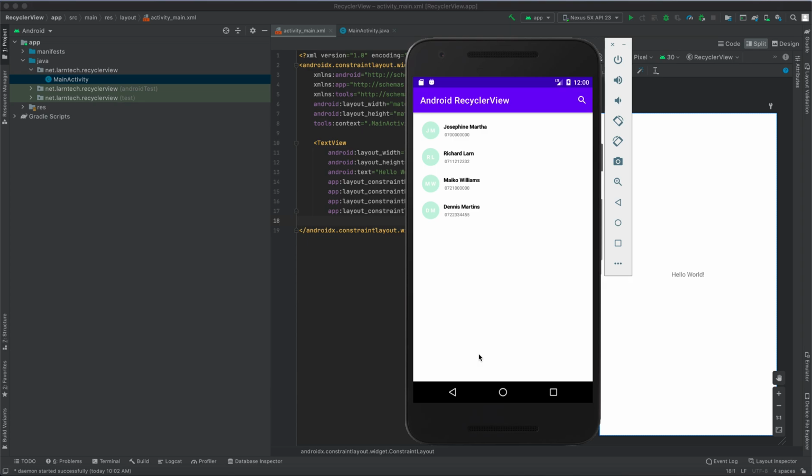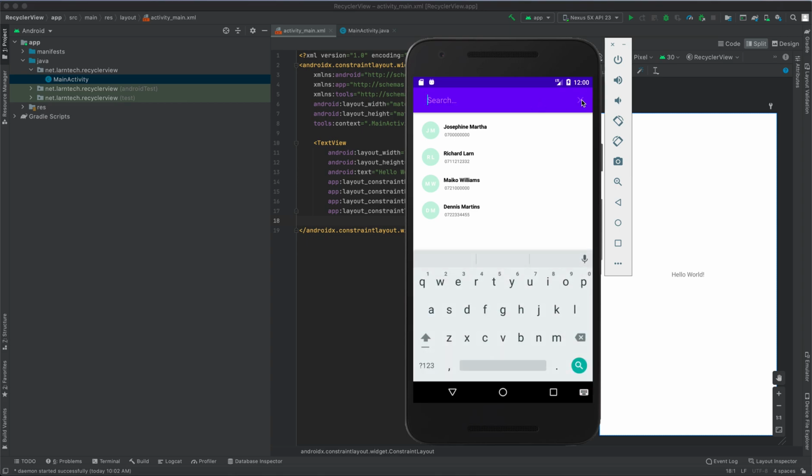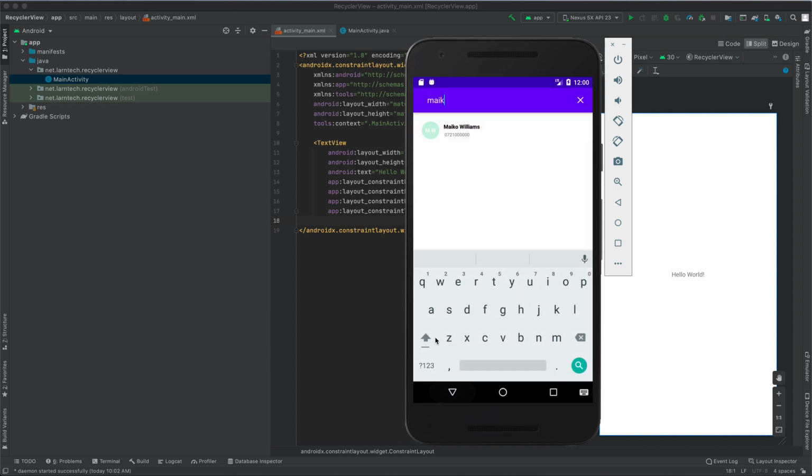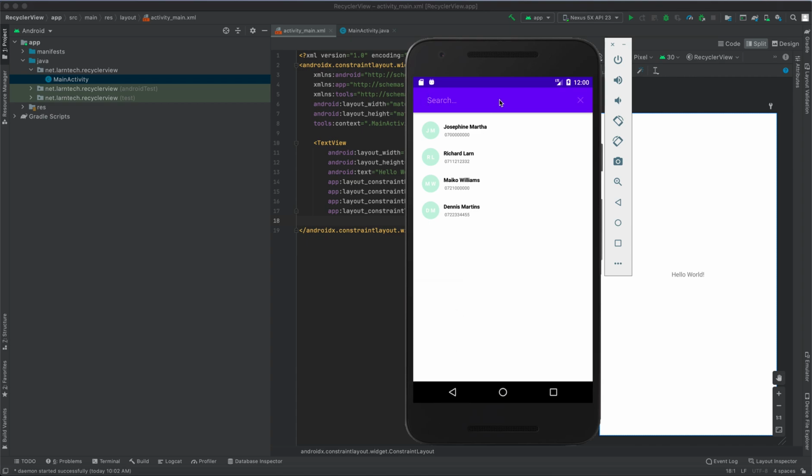Hey guys, welcome to this tutorial. Today I'm going to show you how to create an Android recyclerview that has search. For instance, we can search Michael, and on click listener, if I tap, a new activity starts and displays the name of the clicked item. So this is what we are going to learn: how to implement a recyclerview that has search and on click listener. So let's get started.